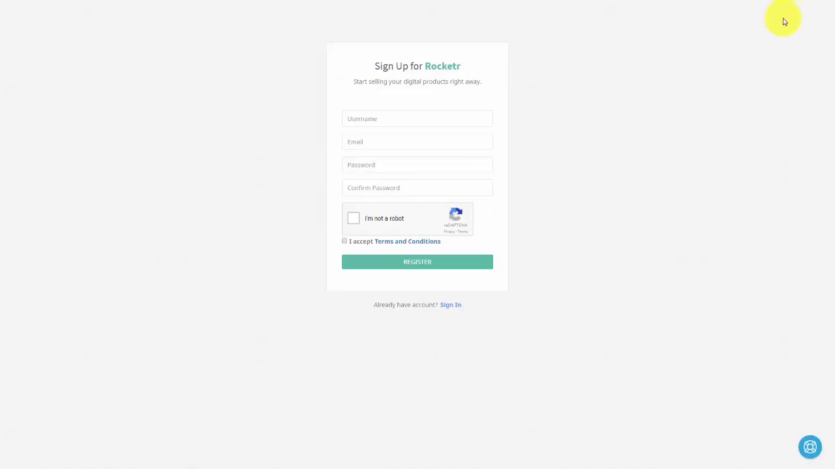You are going to then create a username along with your email address and a password. You're going to click the CAPTCHA, and then you're going to accept the terms and conditions. Of course, make sure you read thoroughly the terms and conditions to make sure that they are what you would want them to be if you're going to be doing business on this platform. Once you've read the terms and conditions, you're going to click I am not a robot, and then you're going to click Register.